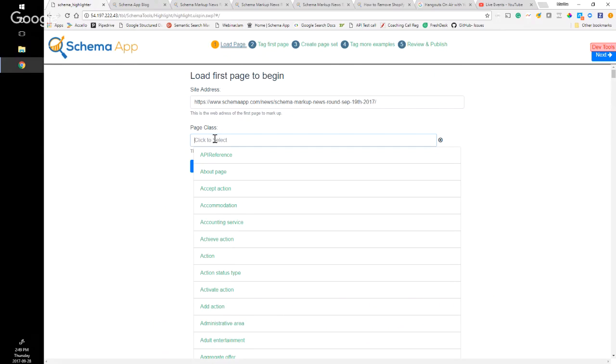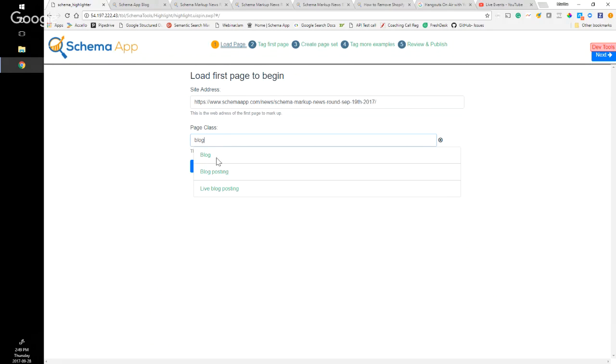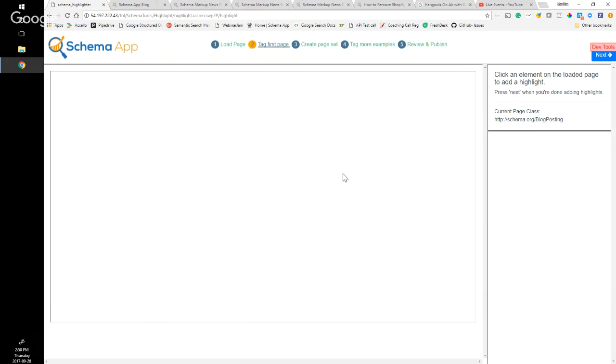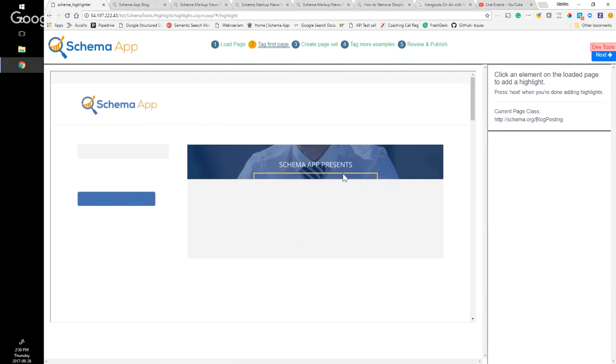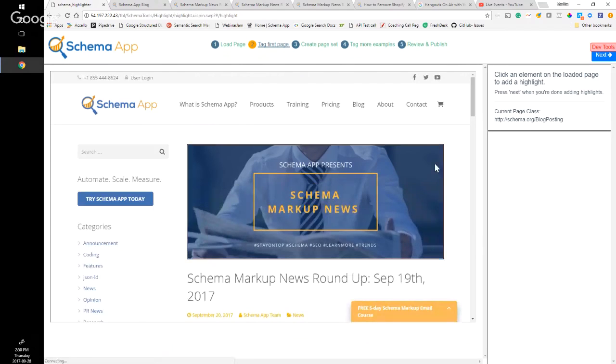Next, you're going to pick the Schema App class that it represents. So in this case, it's a blog posting. And go ahead and load the page. What's going to happen now in the second step is we're going to load an image of the page. And on the right-hand side, you're going to see how you map them. So to get started, you go ahead and click on it.